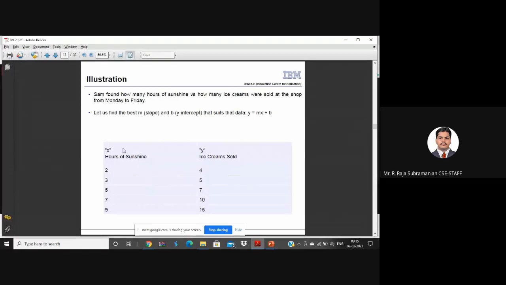Say, for example, hours of sunshine and ice cream sold. Based on the sunshine, the number of ice creams sold will be predicted. So I have an x variable and a y variable. How many ice creams are sold with respect to the hours of sunshine? If there is sun for 2 hours, 4 ice creams are sold; when it is 3, 5; and when it is 5, 7, and so on. So we say that y depends on x, and we can model a linear curve for this x and y as y is equal to mx plus b.